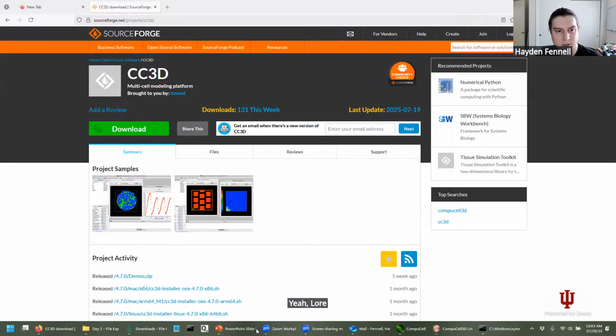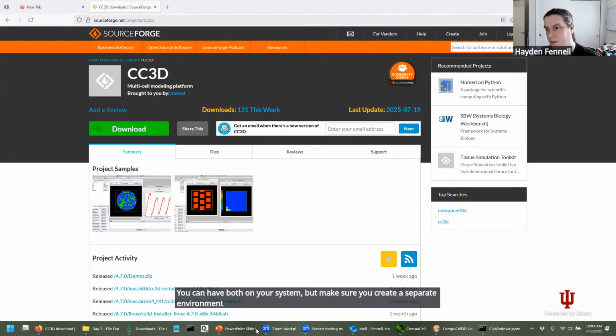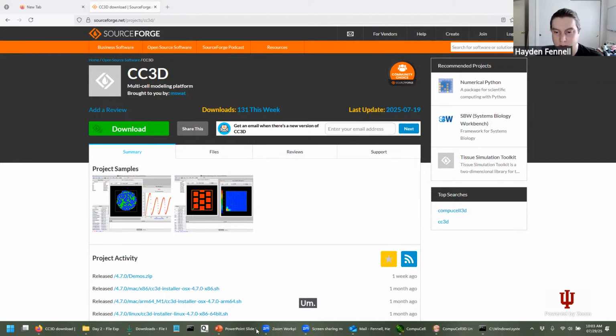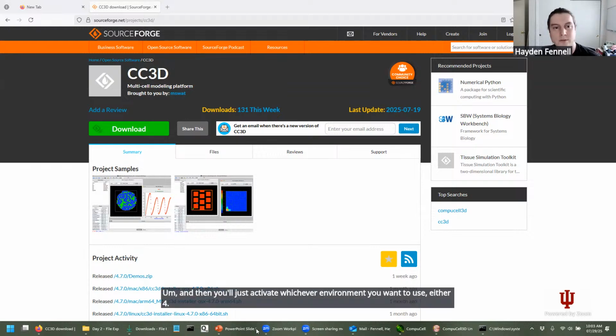yeah, Lorenzo makes a good point. If you were using the Conda installation, you can have both on your system, but make sure you create a separate environment during installation. You'll have to call it something else. And then you'll just activate whichever environment you want to use, either 4.6 or 4.7.